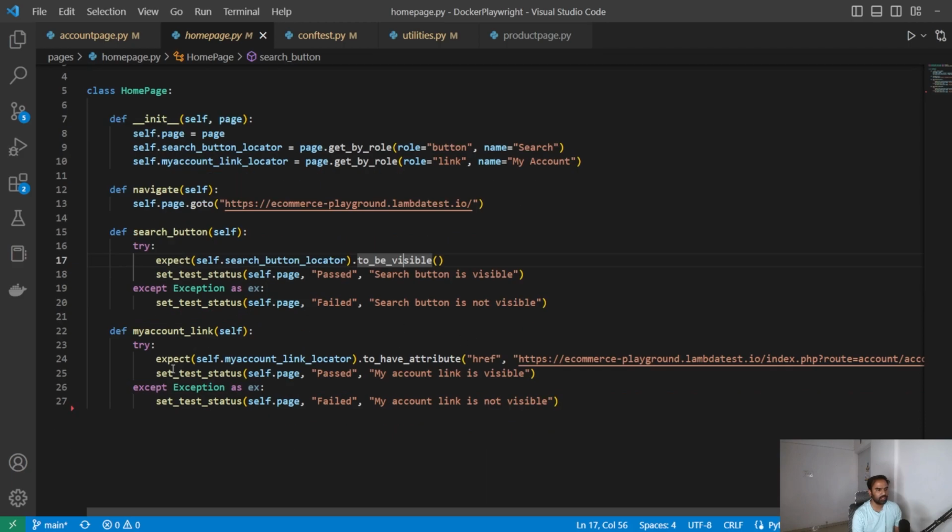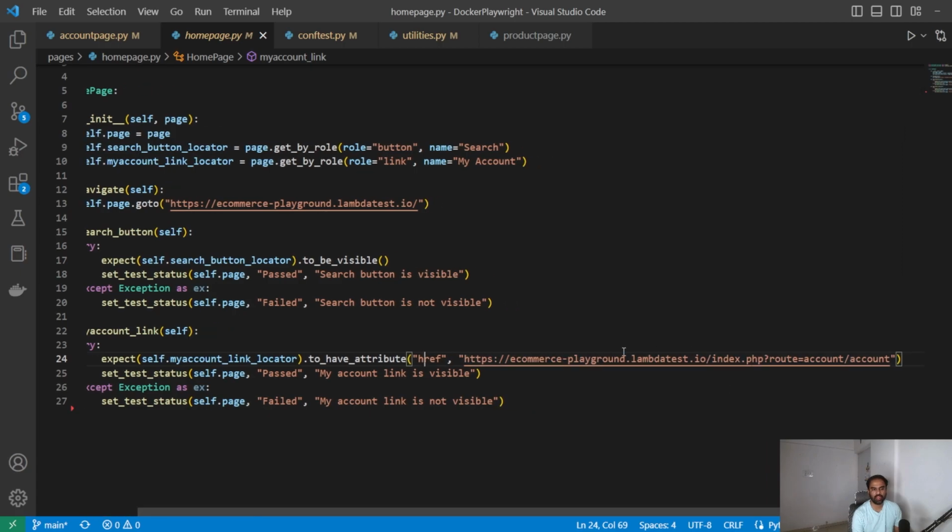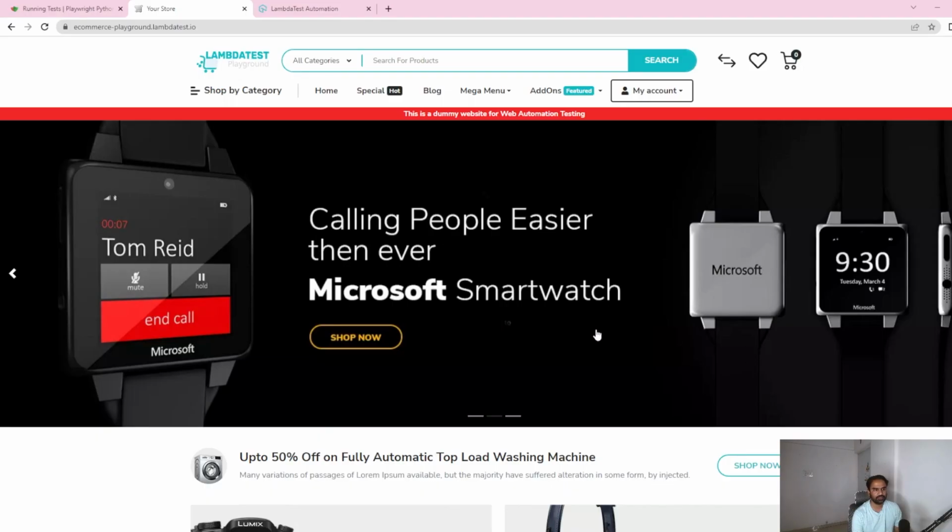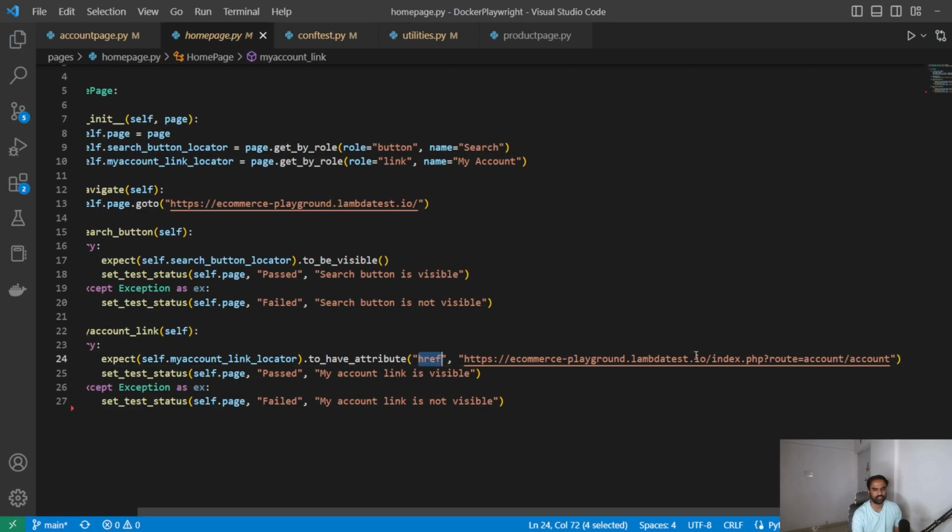Similarly, my account link: expect that the element located using this locator has an attribute href, and the link within that href would be this my account. Again, you can make this a regular expression. We saw a couple of minutes ago that my account is a link, it has an href, and the link redirects to /account.